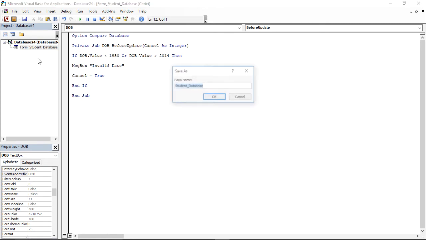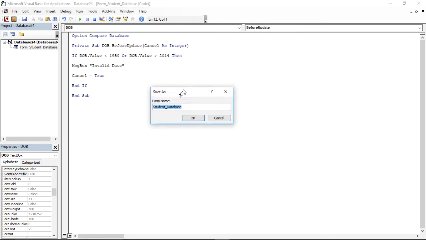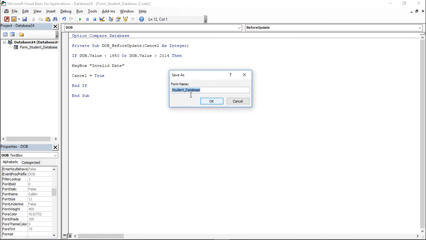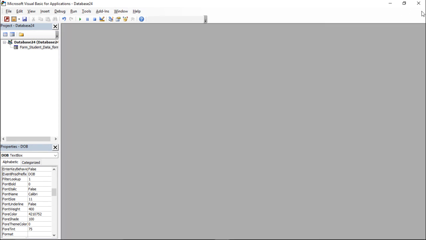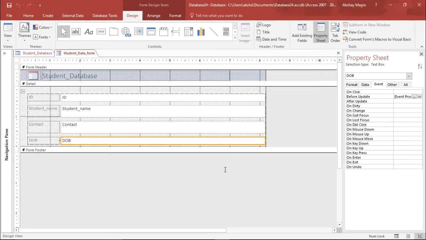I will save this code, and I'll save the form. I also have to save the form name. So I'll simply say that this is student database underscore form. All right, so I'm giving this the name student database form. I simply hit OK. Now my validation has been applied or not. Let's go ahead and check this. Before I do that, let me close this. I'll close this as well.